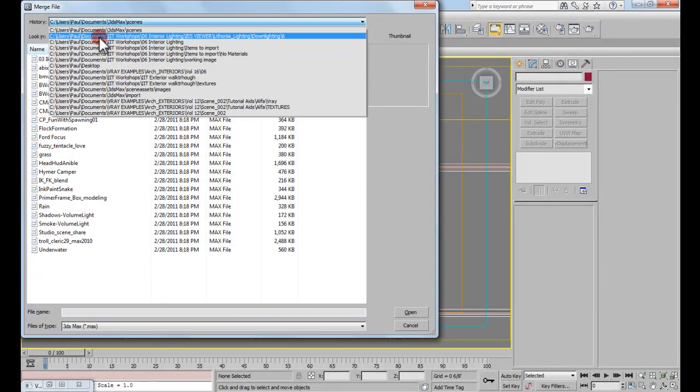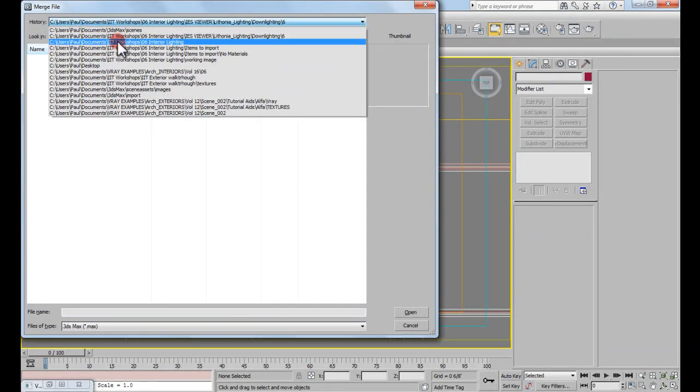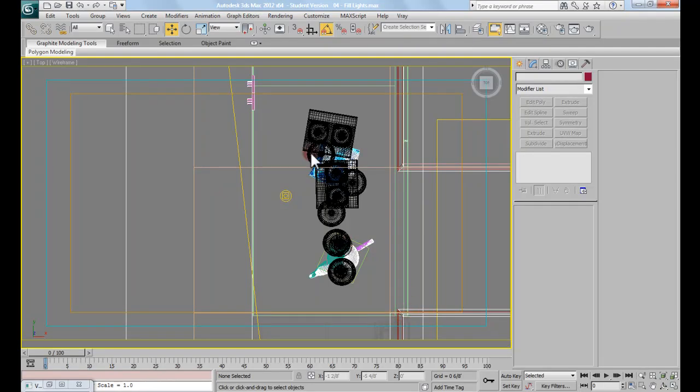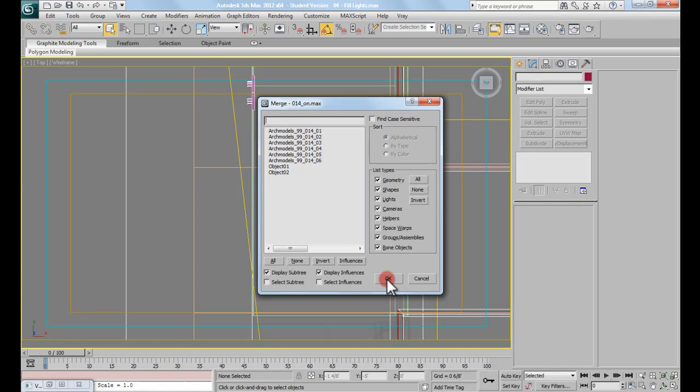And I'm going to go to where that file is at, which is under items to import, and I want to go to the 014 on. When I select OK or open, this dialog should pop up, and it's basically listing out the objects in the scene.